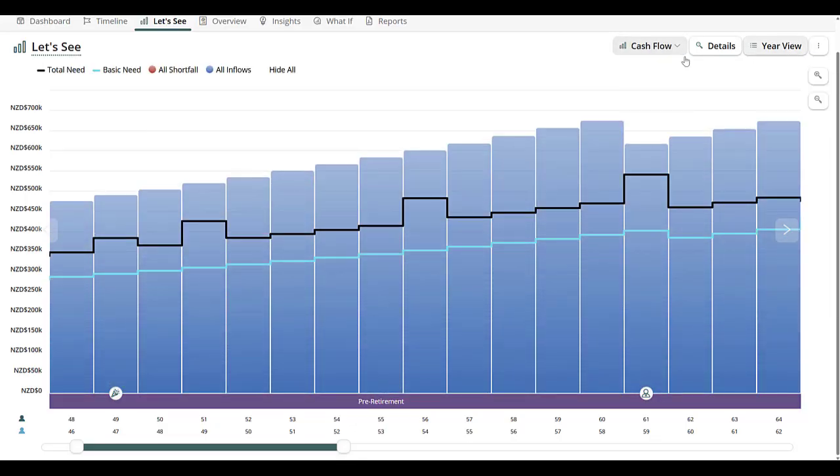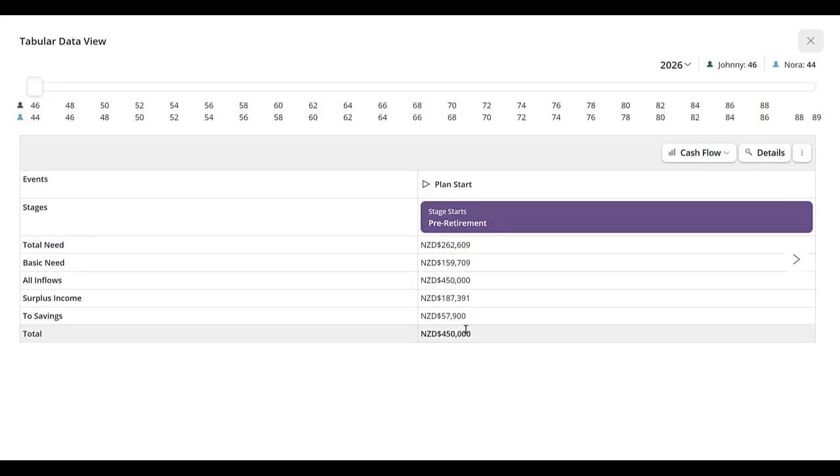We also have a new tabular data view. For example, if we're looking at cash flow and the tabular data, you can see a tabular version of this. This is also an accessible view, great for screen readers.